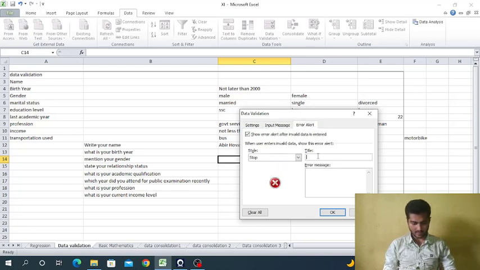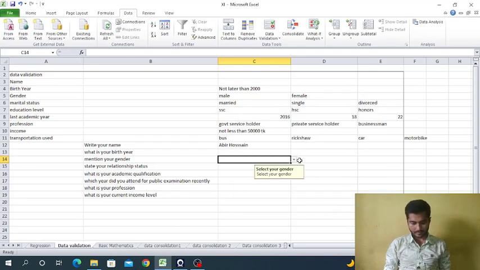Here is the error alert: only gender allowed, gender only, and press OK. Here a comment box is opened, male and female. If a person wants to write a number, the data will not be received. So you have to select only male or female.